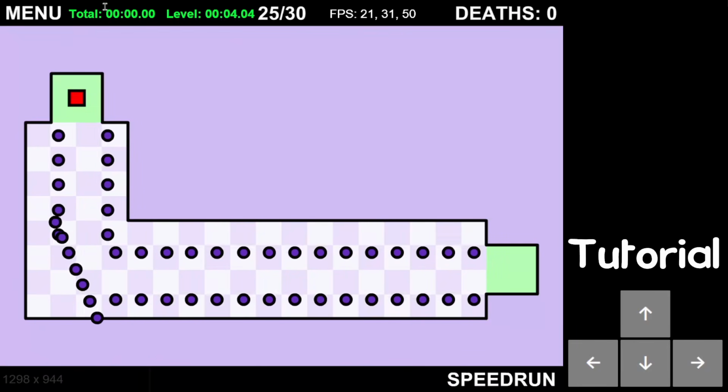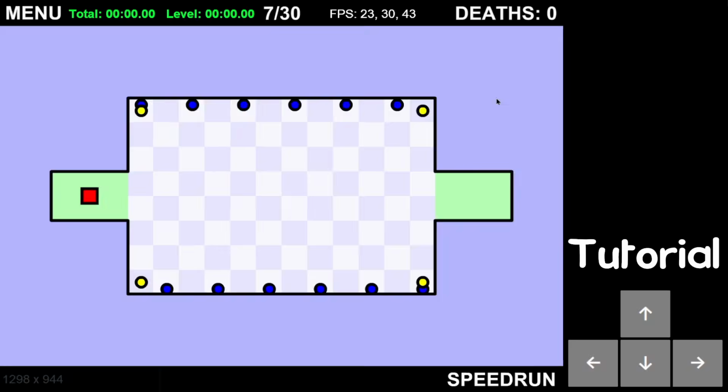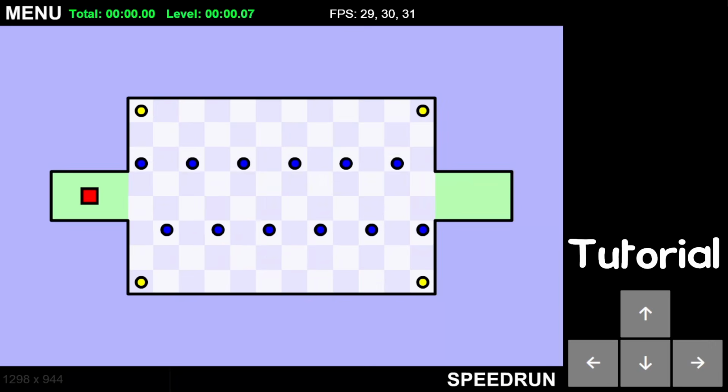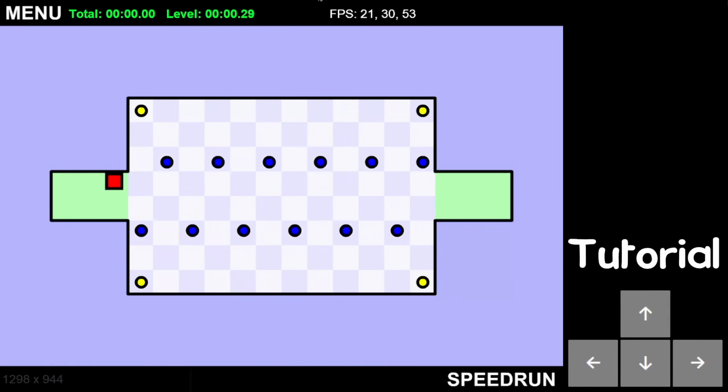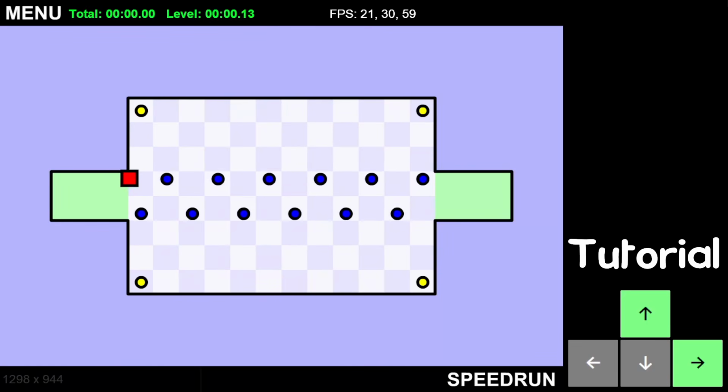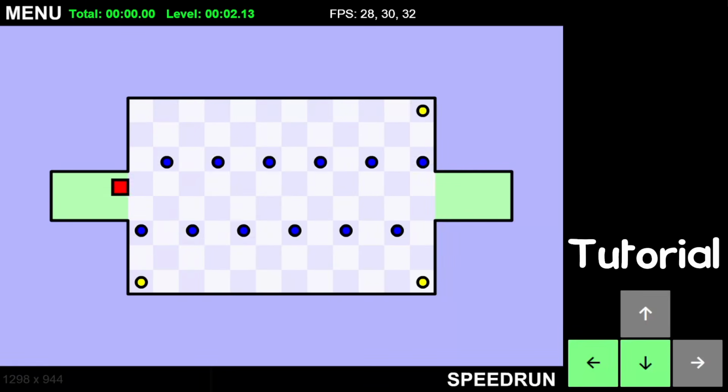The second hotkey, and this one's quite important, is Y. This resets the level to its beginning cycles, as well as the player, of course. And this is very useful for practicing certain routes.